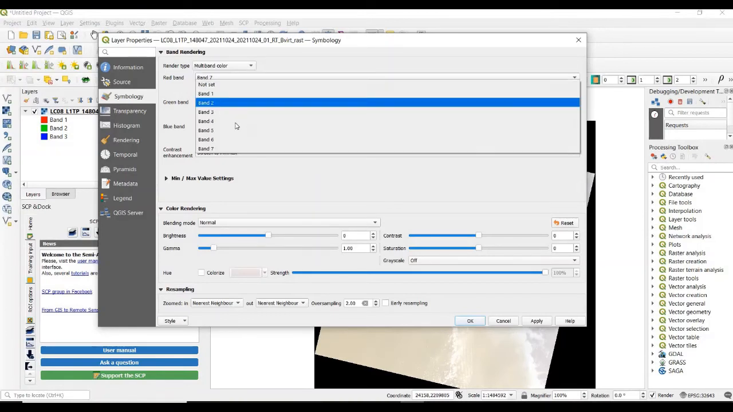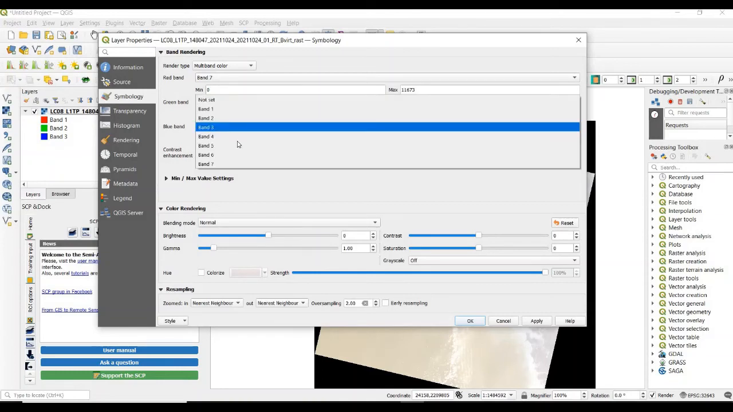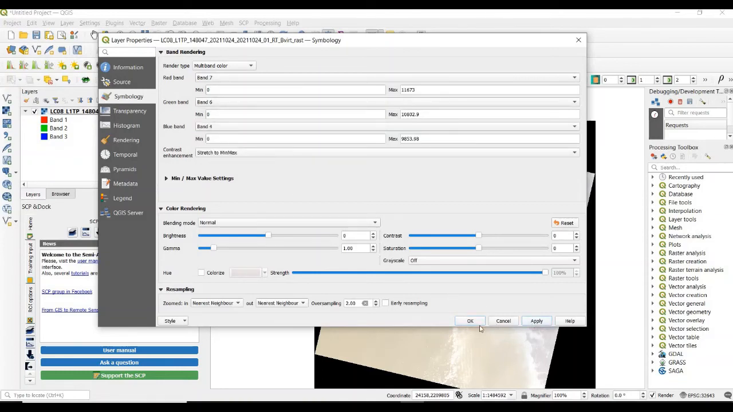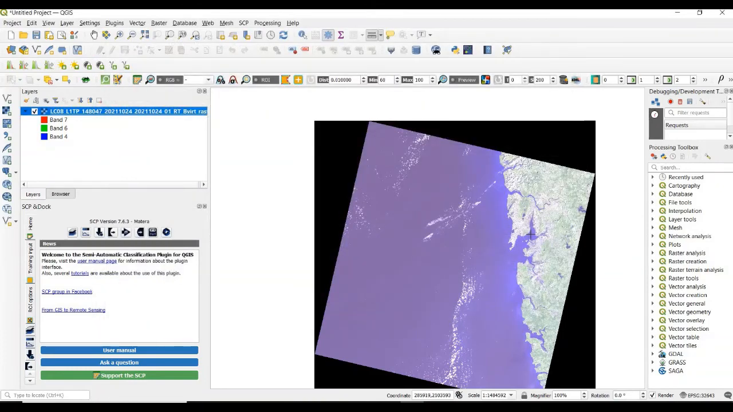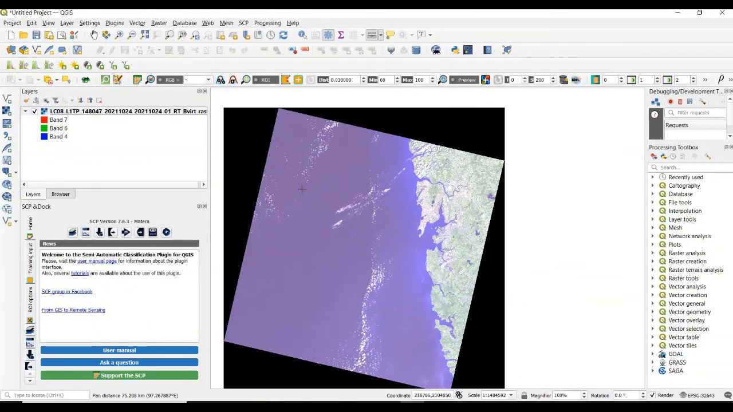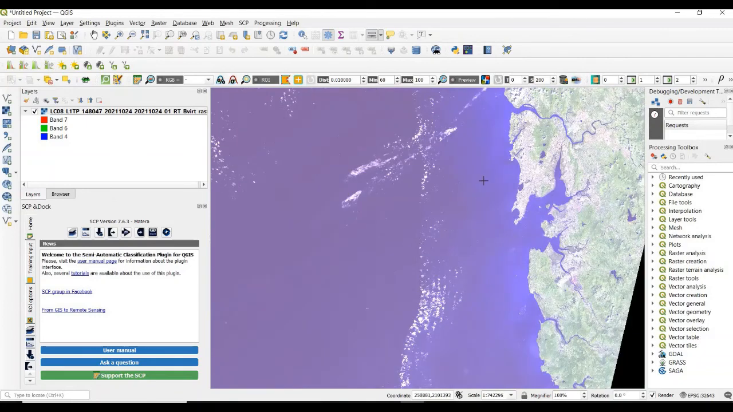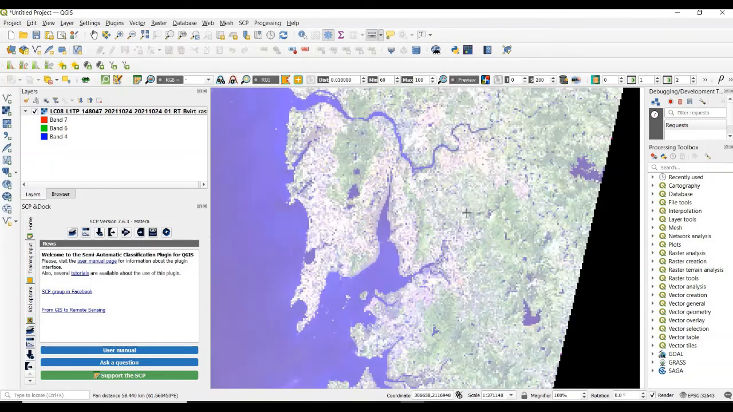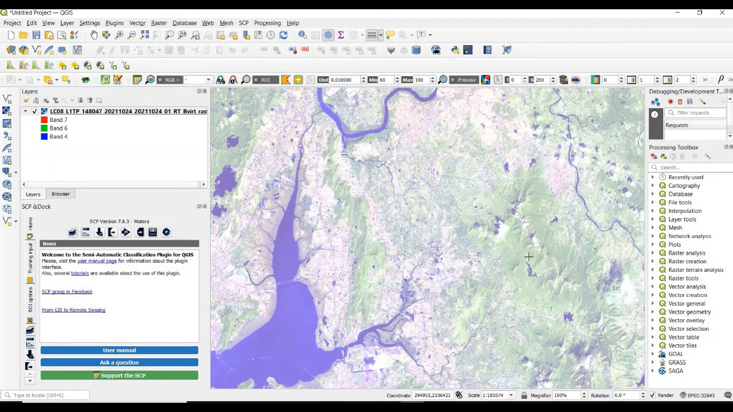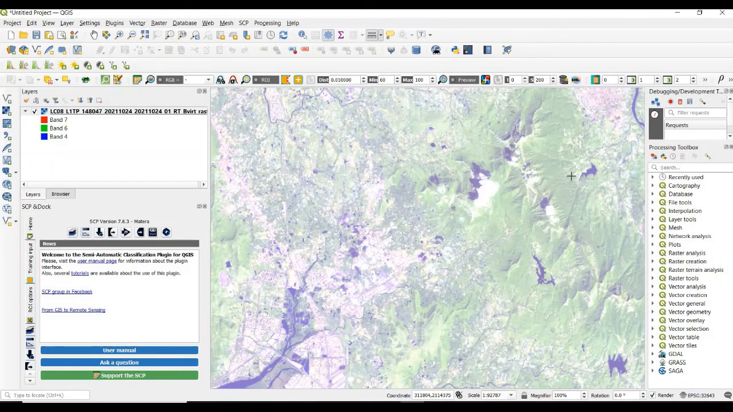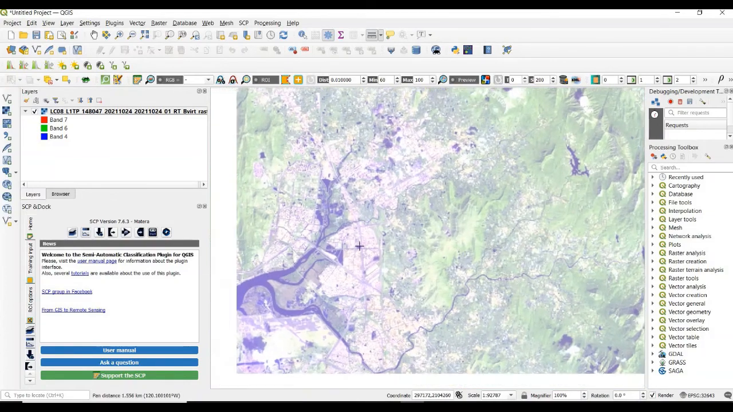Let's see. Band 7, 6 and 4. Apply OK. So we can see that water portion will appear dark blue and land area will appear in these types of colors. We can see that dense vegetation will appear dark green shades and water bodies some different colors.